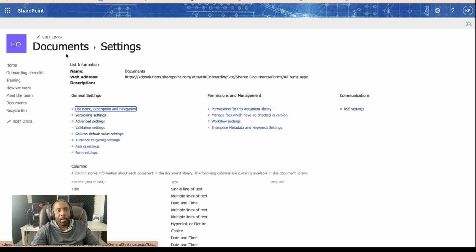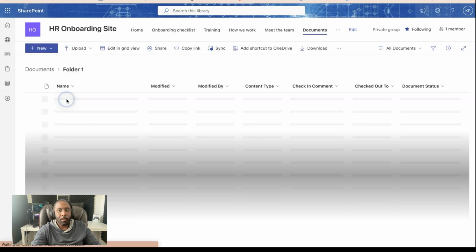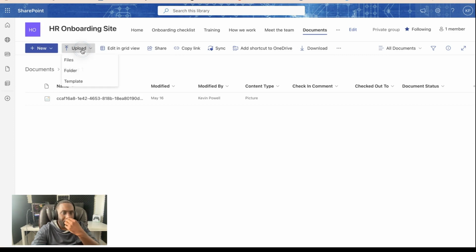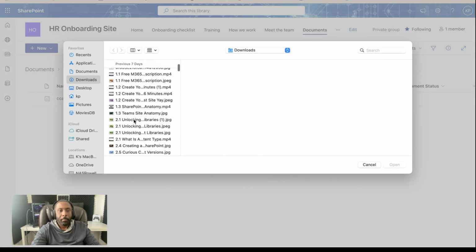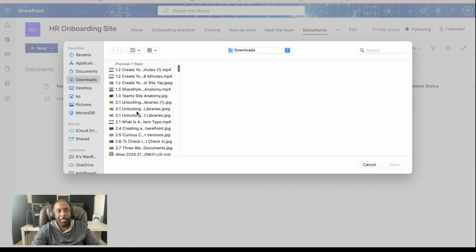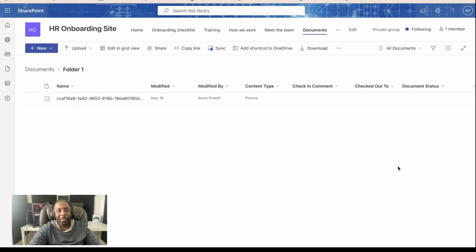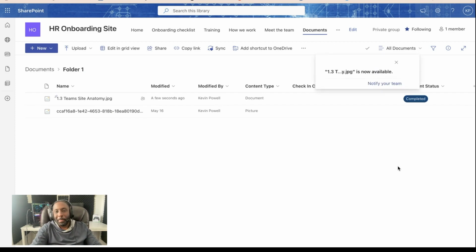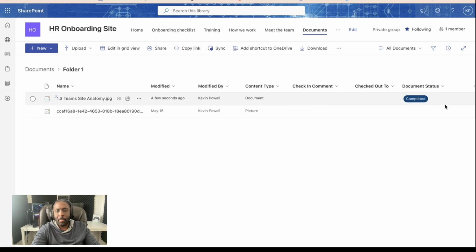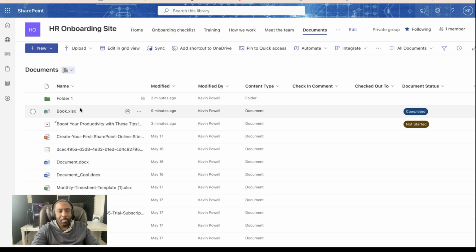Now, I did drag and drop, so maybe drag and drop doesn't necessarily work. Let's actually upload a document directly into this folder. And of course it works. Ideally you would think it should work with a drag and drop, but it doesn't. Either way, I think you get the idea. If people upload to this library, it'll set the default value to whatever's been set in the library settings. And when they upload to this folder, it sets it to the folder's default setting.